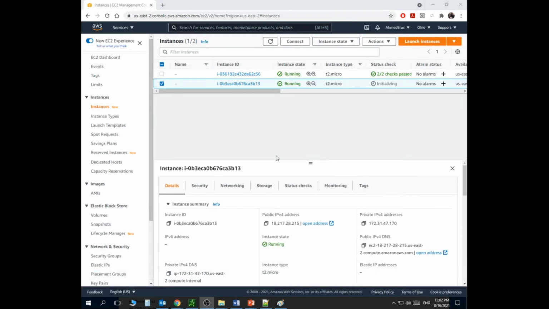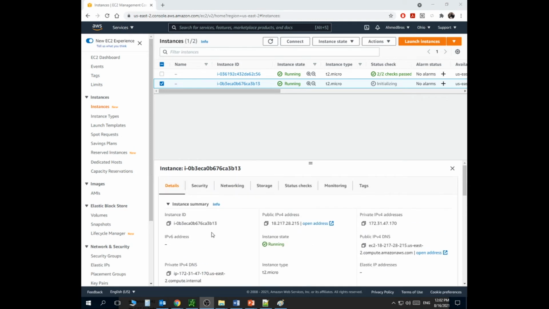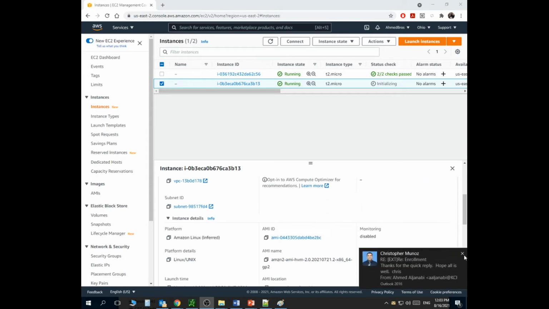Okay, so I think we are ready to go now. If you want more information about your virtual server here, I do have two of them. You should have only one of them. If you select the server here, you can go down here and see more information about them.